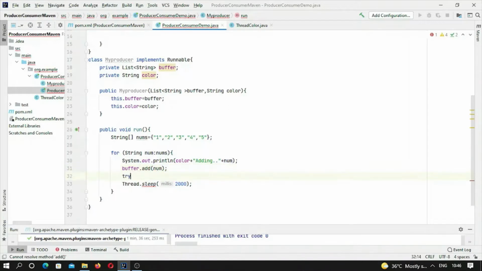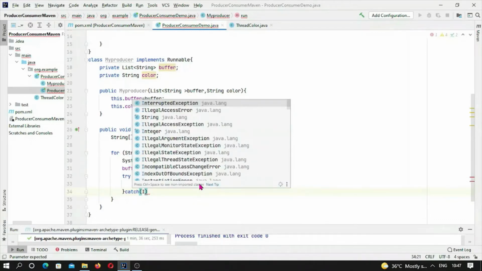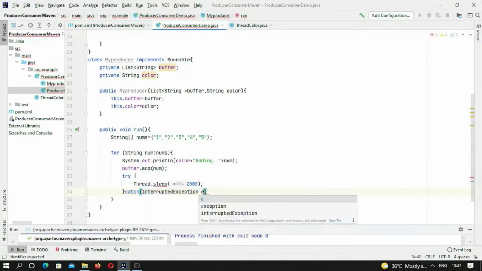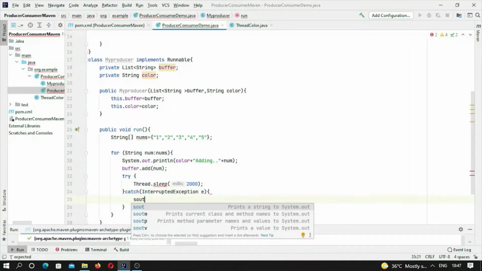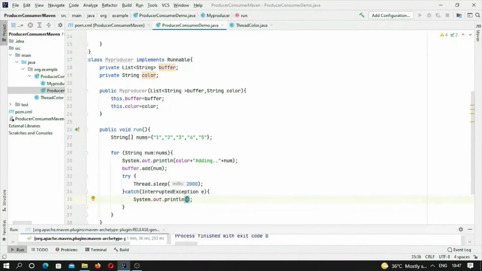Let me surround this with a try catch block, and this will be catch, and catch what? InterruptedException, and the parameter will be e. Let me print, in case the control goes into this statement, interrupted for sleeping.